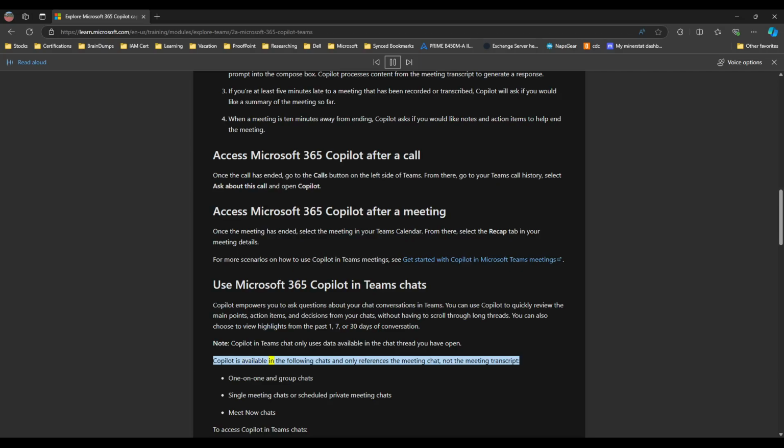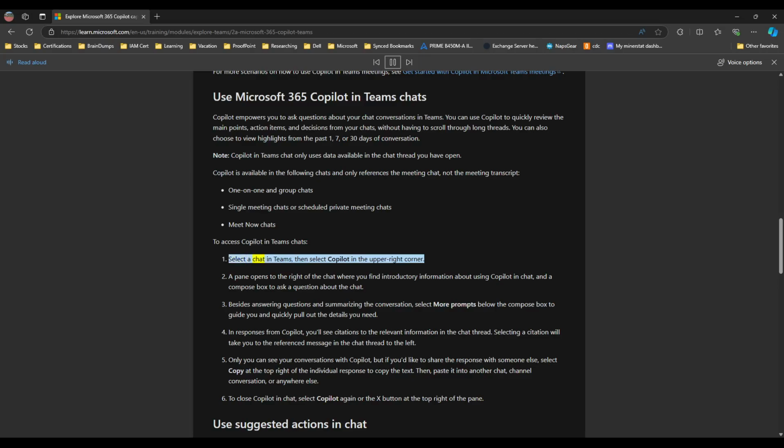Copilot is available in the following chats and only references the meeting chat, not the meeting transcript. One-on-one and group chats. Single meeting chats or scheduled private meeting chats. Meet Now chats. To access Copilot in Teams chats, select a chat in Teams, then select Copilot in the upper right corner. A pane opens to the right of the chat where you find introductory information about using Copilot in chat and a compose box to ask a question about the chat.